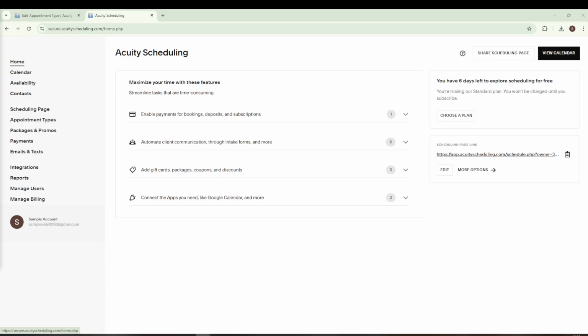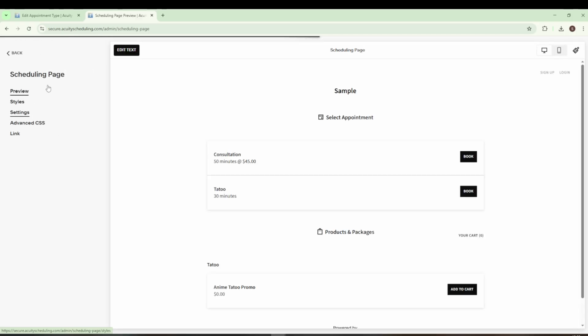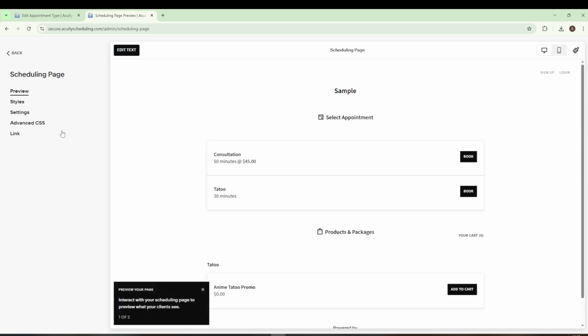First things first, head over to Acuity Scheduling. Once you're there, take a look at the left side of your screen. You'll want to select Scheduling Page so you can see a preview of how things look currently. This preview is your starting point and will give you a good sense of what clients experience when they interact with your scheduling interface. Now, once the preview has loaded up, you'll want to click on Styles.